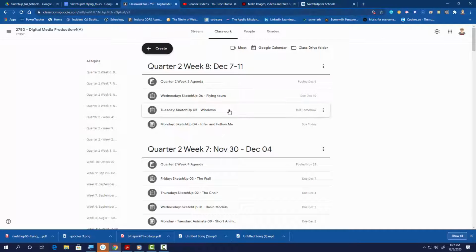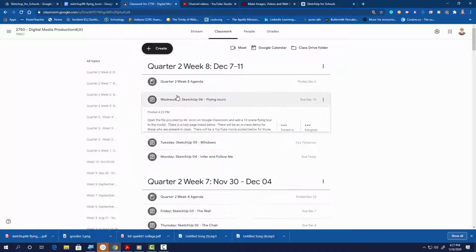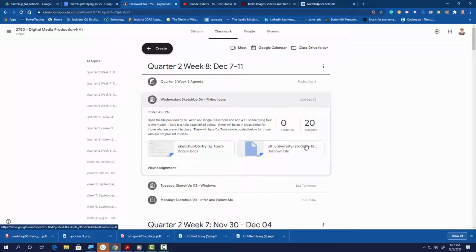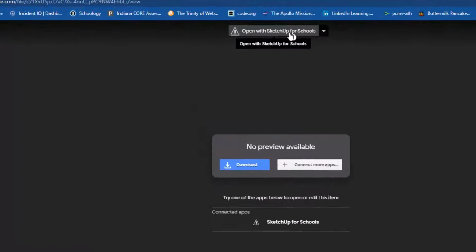Okay, so on Google Classroom for the Wednesday assignment for SketchUp number 6 for flying tours, there's the handout right there, and here is the student file. It says Plainfield University student file. This is one of those times you're going to click this, and then you're going to open with SketchUp for Schools up at the top.